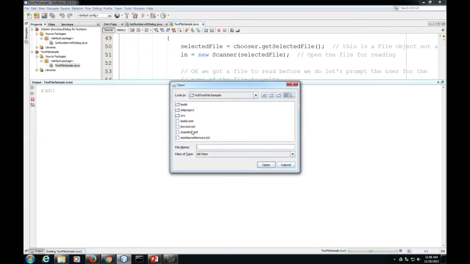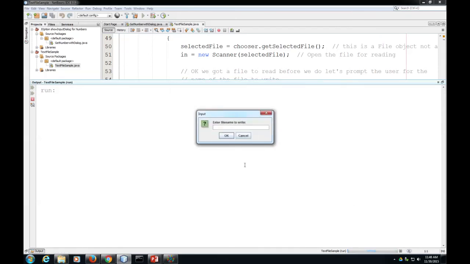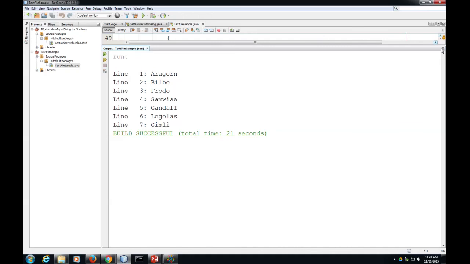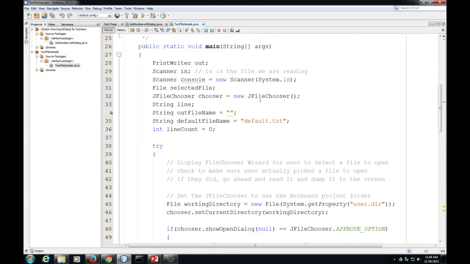This is the JFileChooser. I want to choose the heroes.txt file. And now this is the show input dialog from the JOptionPane that we just talked about. So if I hit OK, it used my default text file. Let's look in the code for that, which is up here at the top, default.txt. So if we come over and look inside our text file sample project, let's switch to the file view. There we go. Default text.